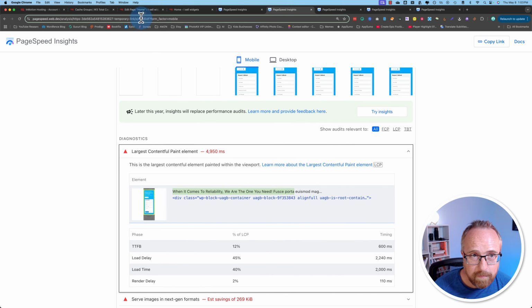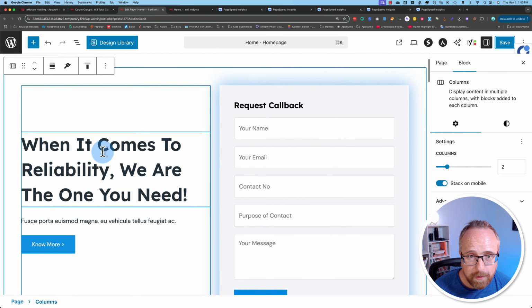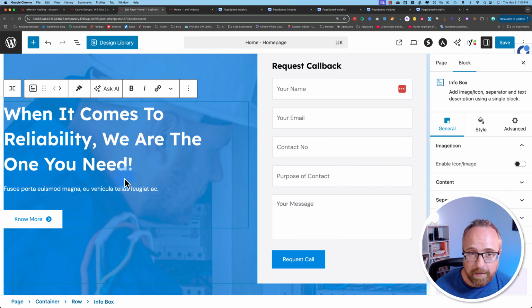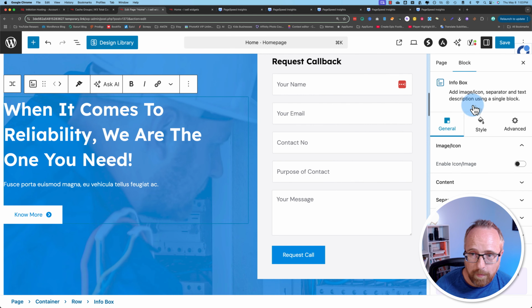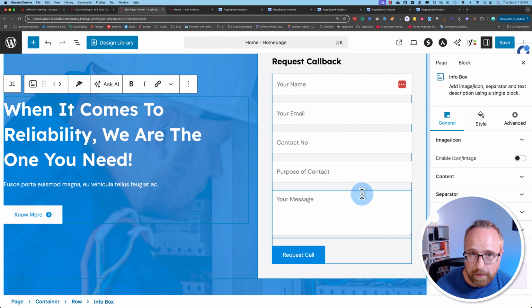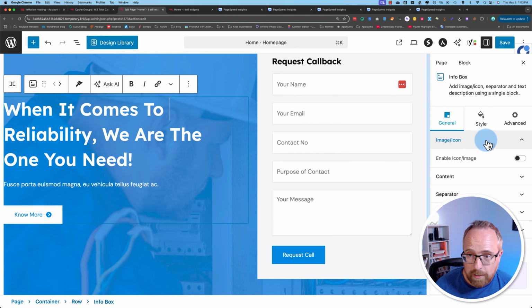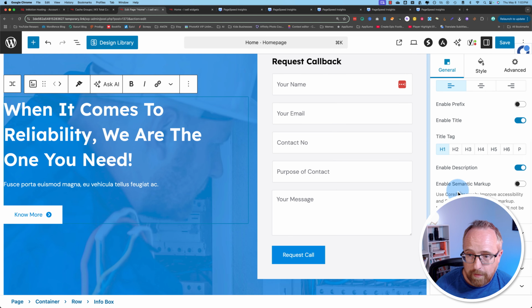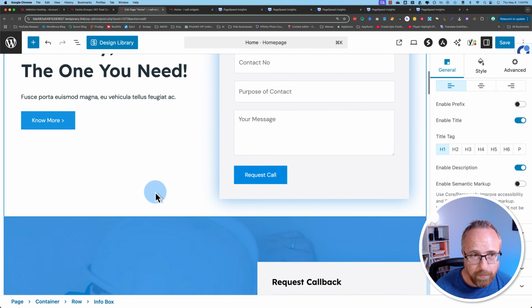So I thought I'd try something much different. I rebuilt this top area because what I noticed was this one here is built by the Spectra plugin, and it's an info box, and it has a whole bunch of stuff built into it, like image icons, content, which includes the header, there's separators, calls to action, presets, all in this little box. And you can't actually separate these. This is all one unit. So I rebuilt this as separate units.